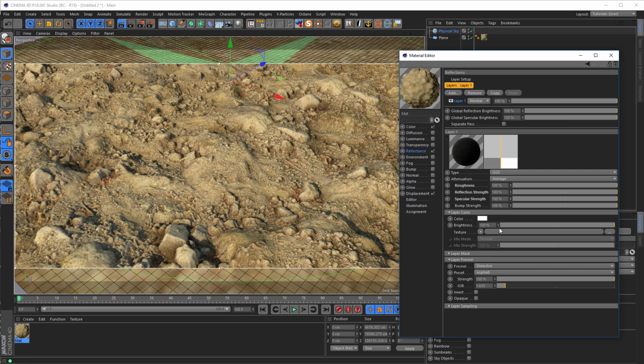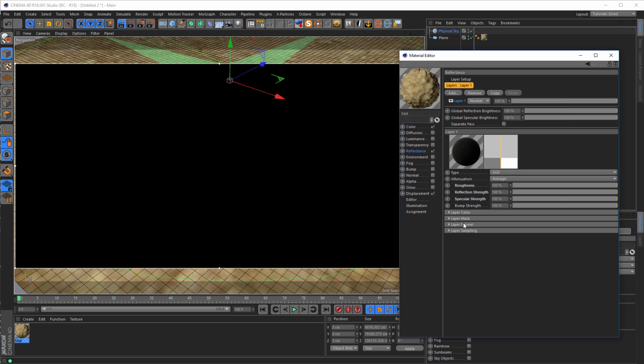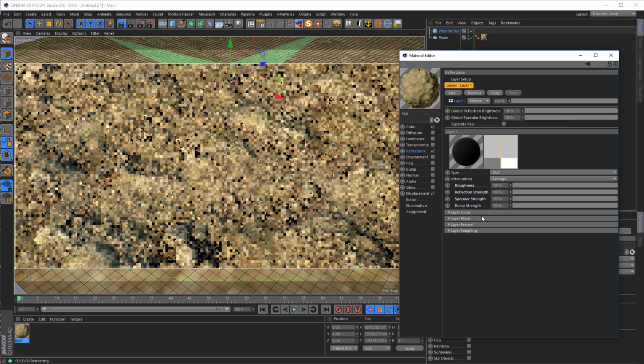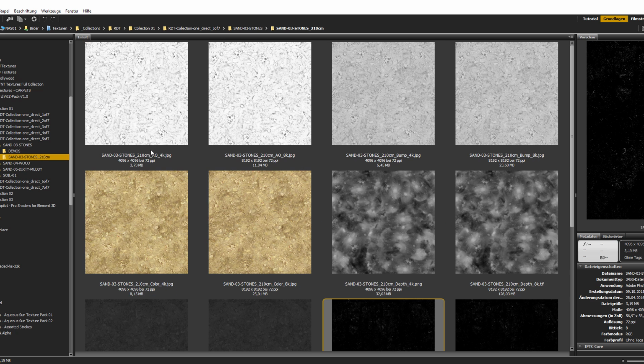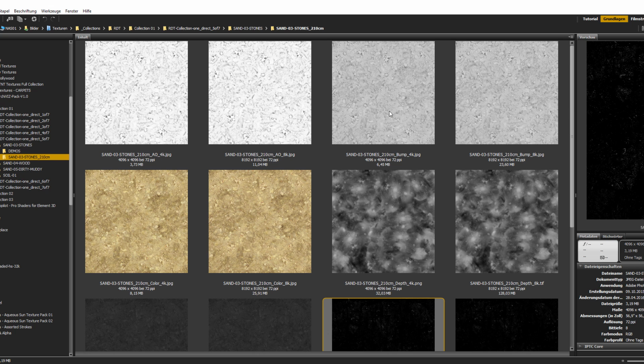Okay, we are done here in the reflection channel. What do we have more? We have an AO, which comes a little later. We have a bump channel. The bump channel we don't really need, because we have the displacement and we get normals and everything. We won't see much difference with the bump channel.